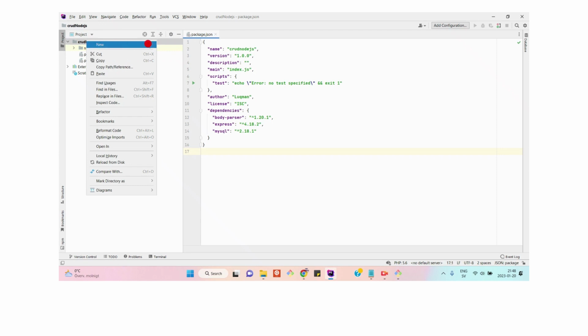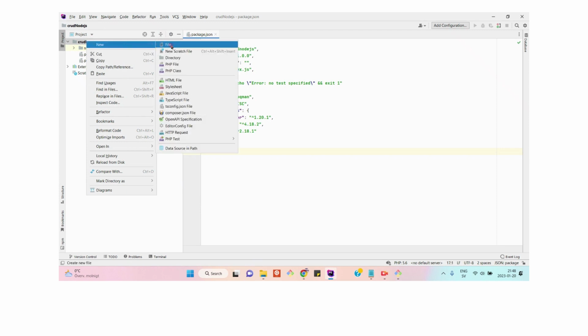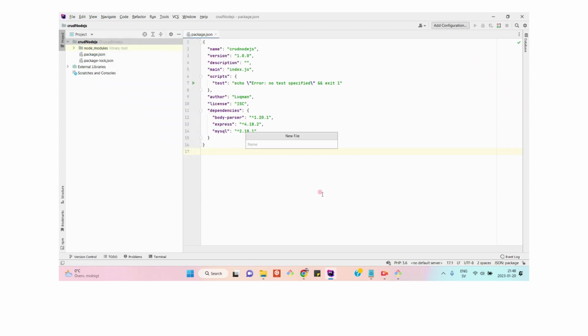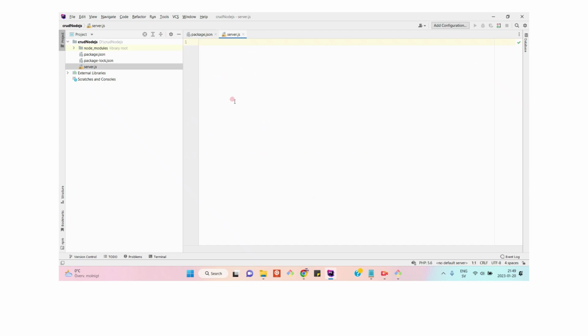Let's create a new file here. Let's call it server.js. You can name the file whatever you want.